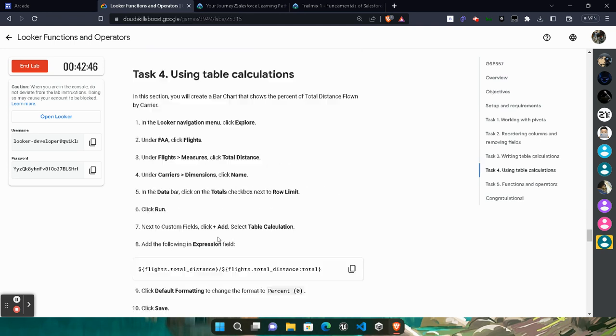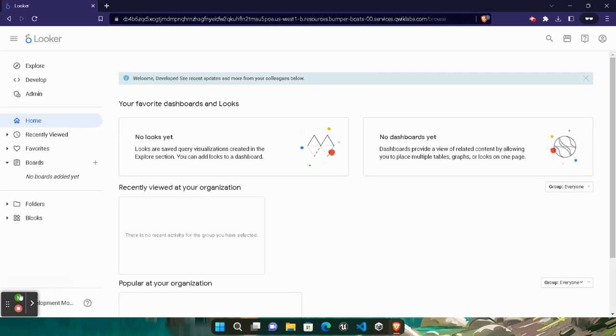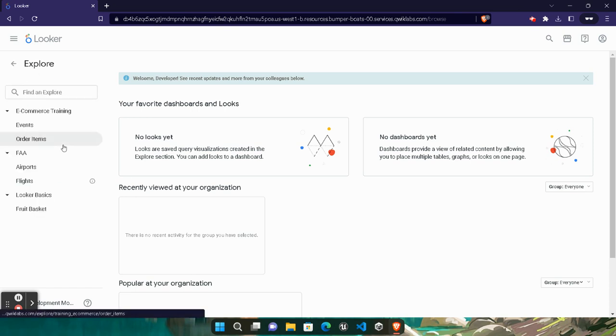Now scroll down. Again, we need to go to the Looker console. Click on the Looker button. Again, we will click on the explorer. So wait for it to appear. Once it gets loaded, simply again click on the explore button. Same as we did in the previous step.